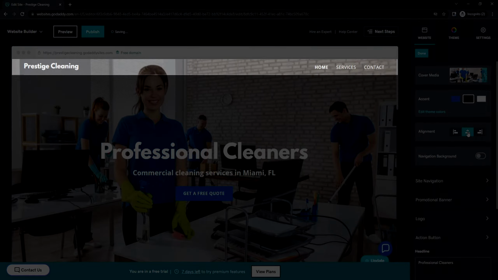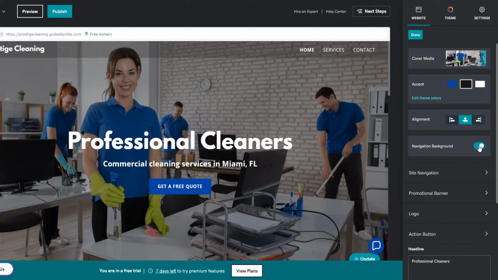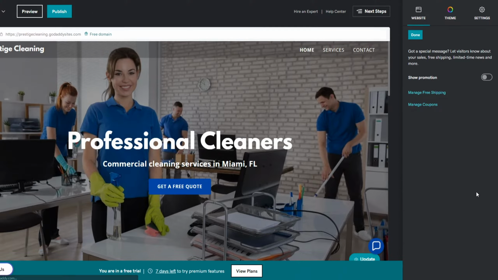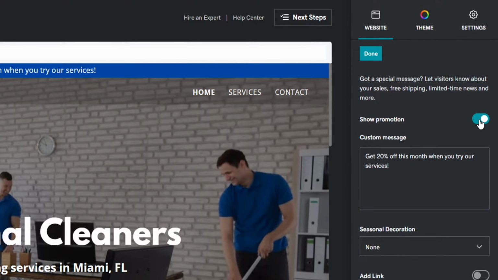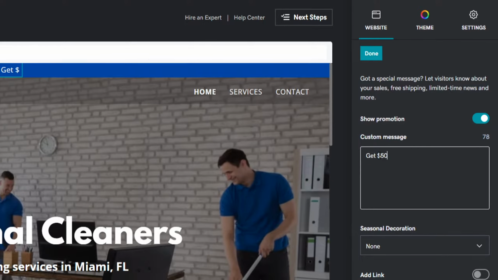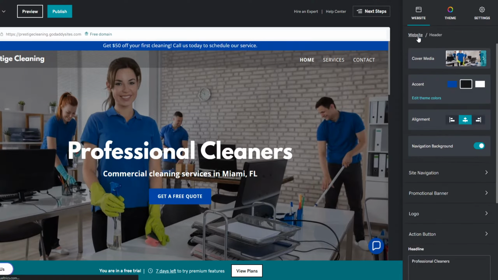Let's add a background overlay to our navigation bar by enabling this feature in the settings. You can also add a promotional banner to your website to inform visitors of coupon codes, discounts, or other news. Click the Show Promotion button to enable this feature and then change the text. Click Done to save these changes.